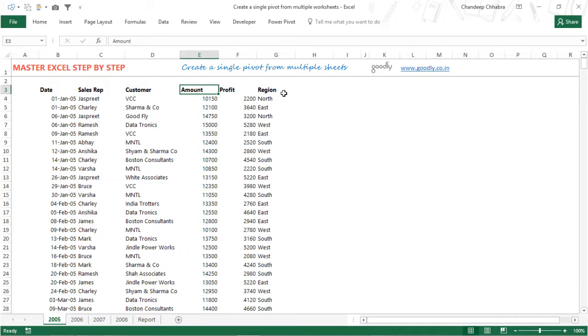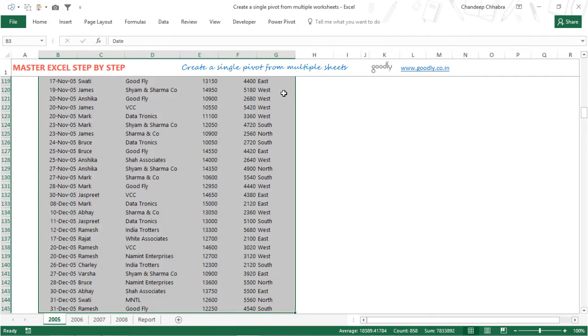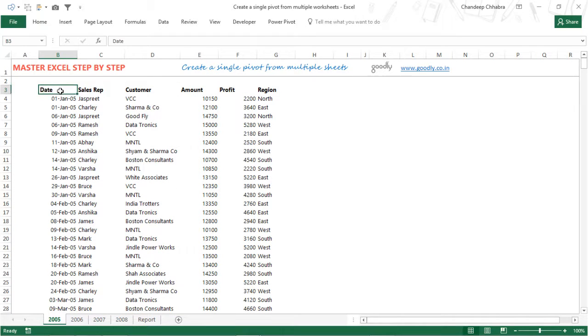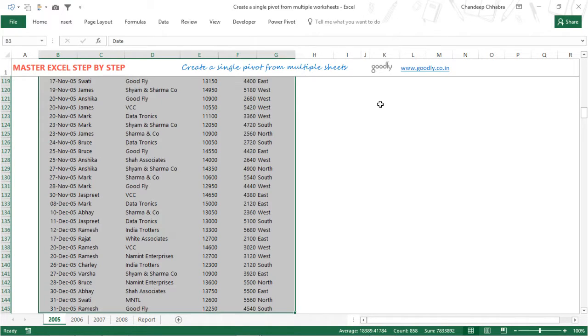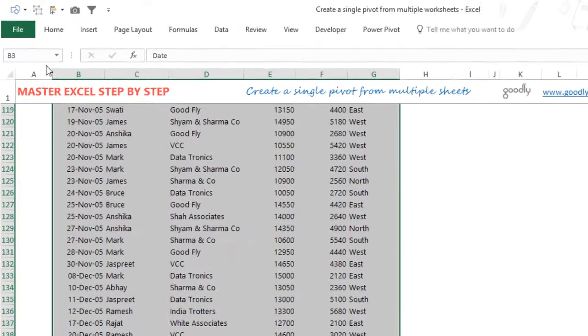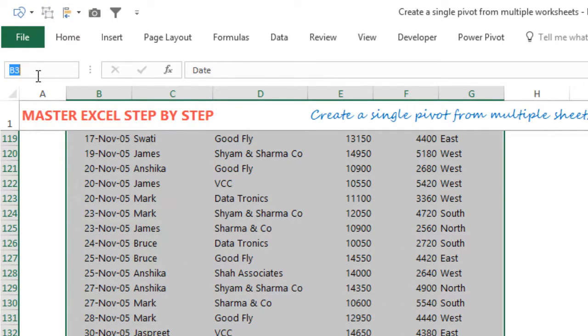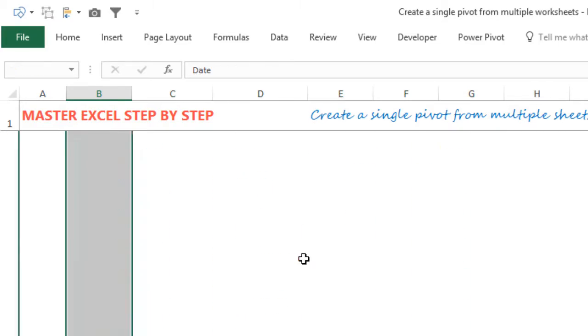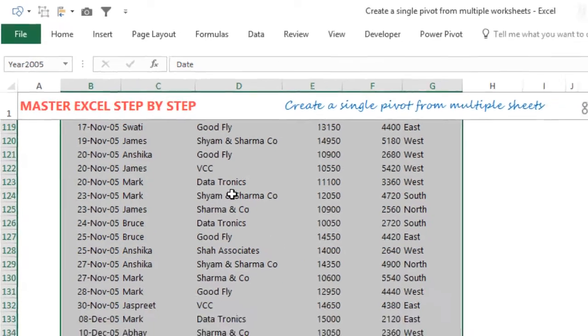So the first thing that I do is I select all of this data right from the first column, the header row till the end, all of this data, and I go to the name box here on the left and I write a name. Let's say this is year 2005. That's what I write. Make sure to press the enter key so that the name is applied. Let's just check if the name is applied. Yes, the name is applied.